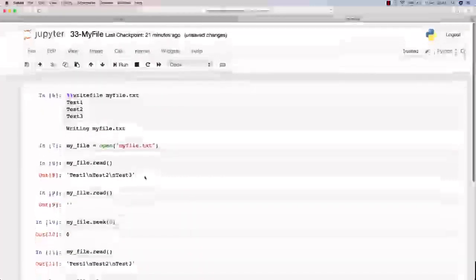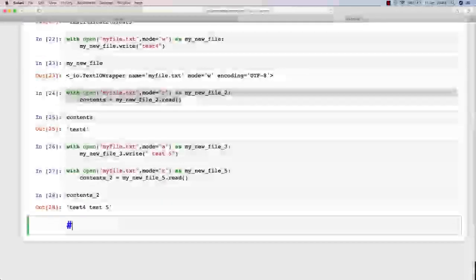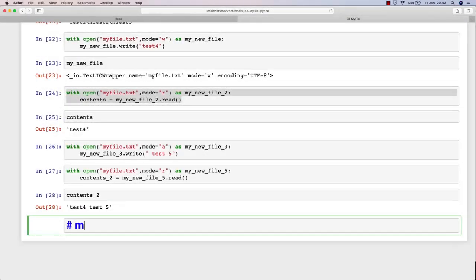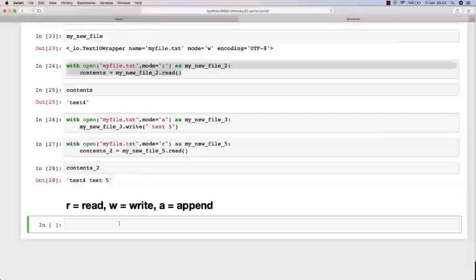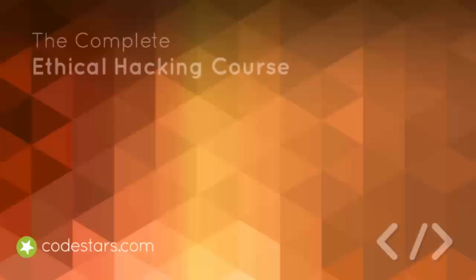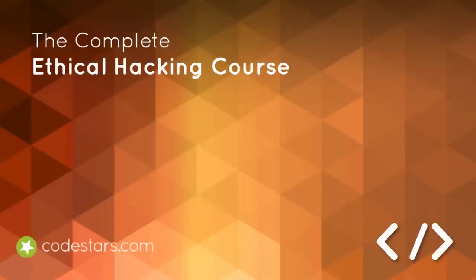So let me mark this down here. Okay, so this is R for read, and W for write, and A for append. Now, since we have learned what we have to learn, let's stop here, and within the next lecture we're going to continue building our keylogger.